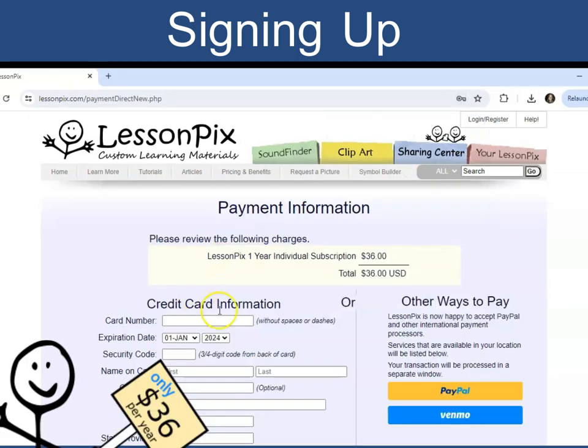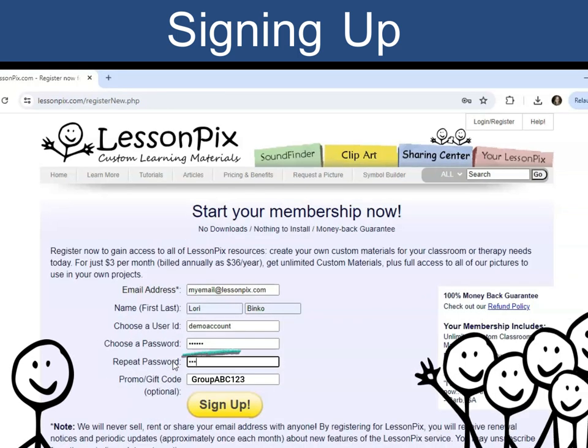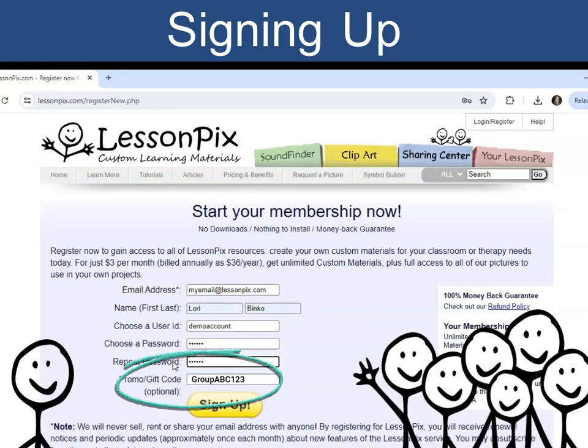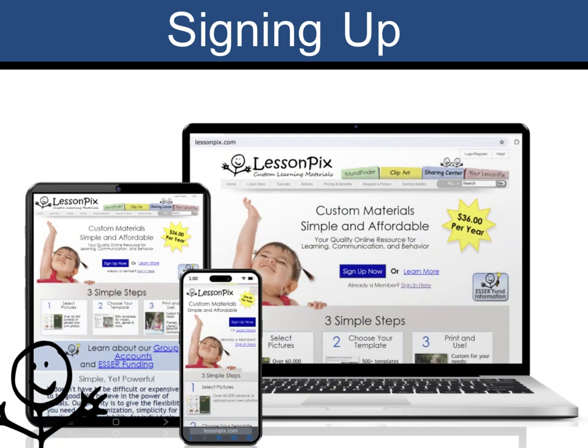You can pay with a credit card or PayPal, or if you are signing up as part of a group license, include the promo code, and there should be no fee. As a member, log in from anywhere, your phone, your tablet, Mac, or PC.